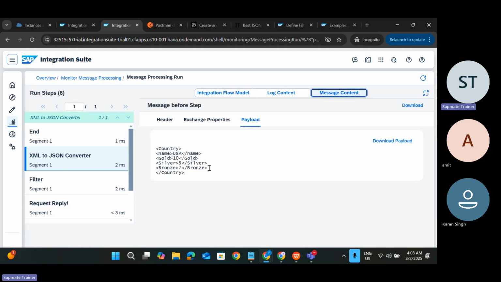Yeah, you can see हमारे पास कितने सारे डाटा थे. अब नेक्स्ट साइड पे केवल एक ही डाटा पास ऑन हुआ, and that is country name US and golds are 10 in that. Amit, Karan, you are there?